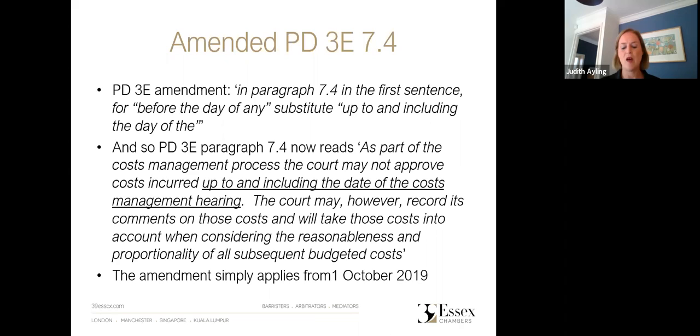So what are the amendments? They seem small, but they're actually quite important. In the practice direction itself, and there's no amendment to any of the rules, it's just the practice direction and the guidance. The PD at 7.4 is amended to say that in paragraph 7.4, the first sentence, you amend it, and it's clear that incurred costs are up to and including the date of the cost management hearing. So as part of the cost management process, the court may not approve costs incurred up until and including the date of the cost management hearing.